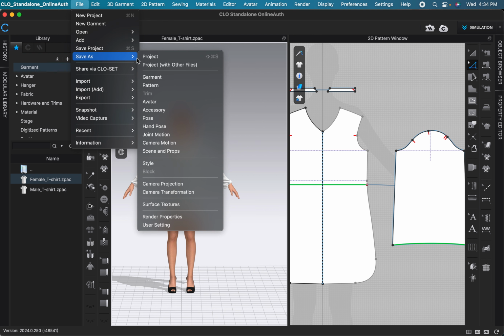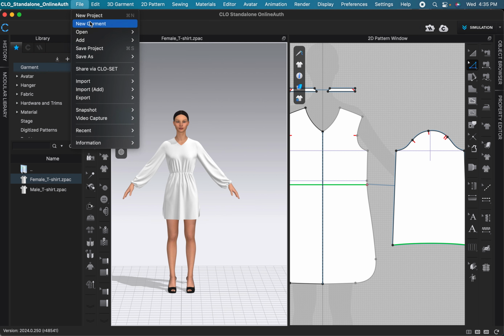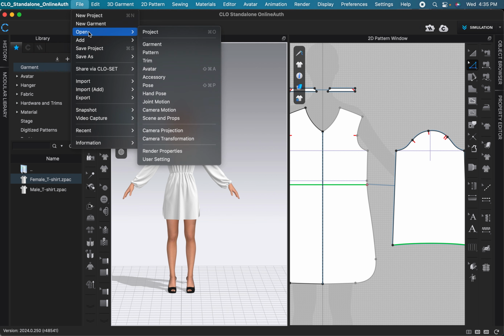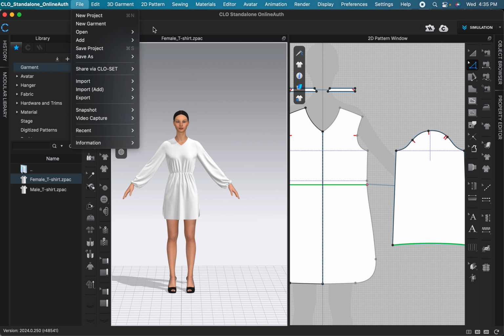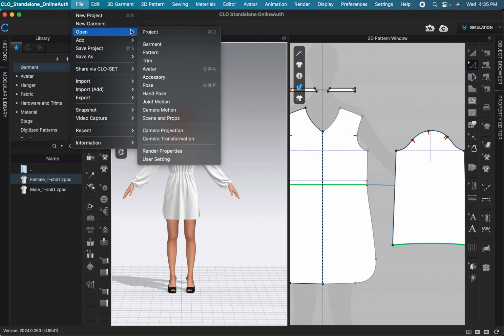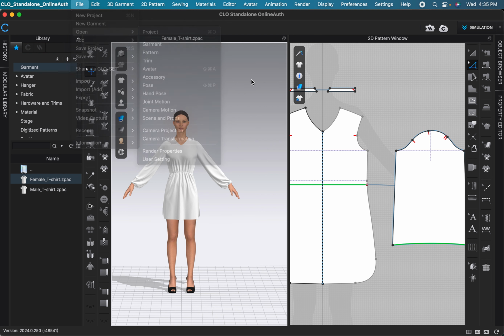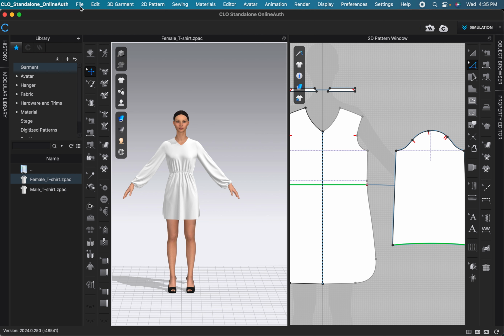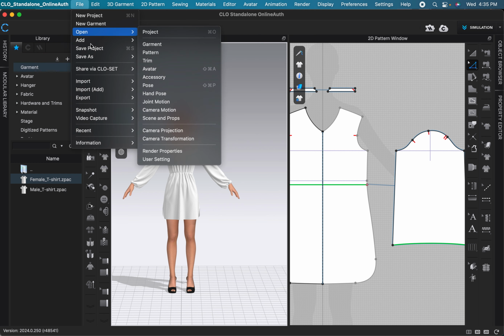If you wanted to open a new file, we could always click on File, New Project, and that would open up a different project, or File, New Garment, or File, Open, and then navigate to the project that we maybe had open recently. I'm going to go ahead and save this as a project.